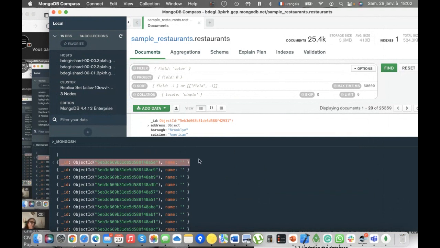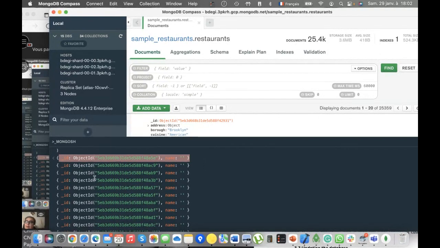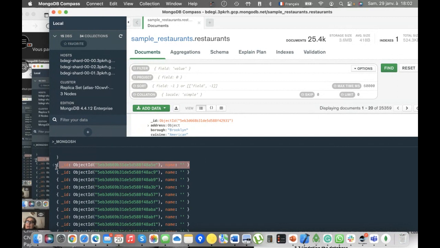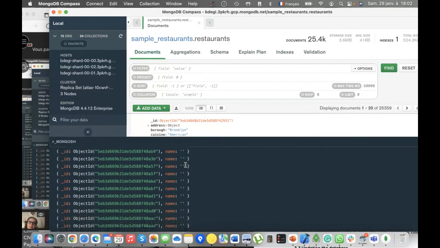This is the first thing that happens when you do not control the entry of the documents: you can have many documents that in fact are incomplete or are just dummy documents that were inserted in the database. So if you have a look at your result, you will see a lot of objects where the name is an empty string.